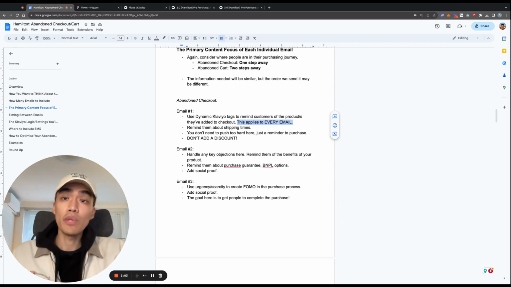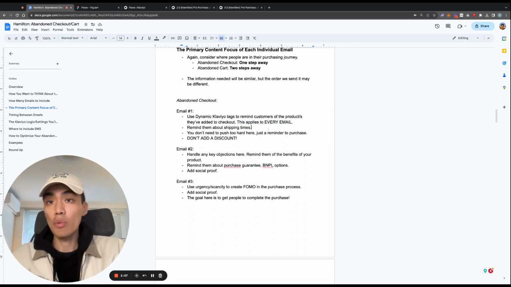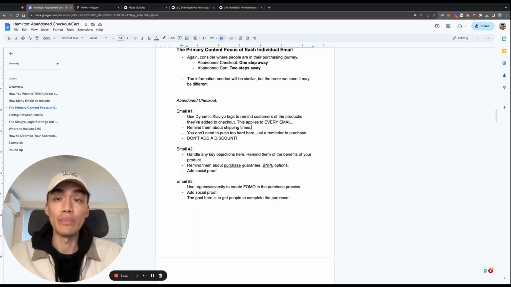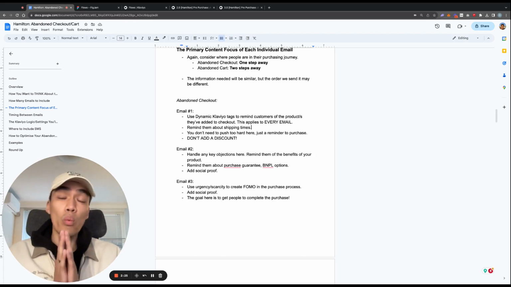In this first email, you also want to remind people about the shipping time. Depending on your brand, this could be a really good USP for you. If you're Amazon or something and you say, hey, you left this in your checkout, you can literally get this by 9 p.m. tonight if you order by 12 p.m., that is absolutely something you want to include. But in general, as consumers, you want to know when you purchase a product versus when you're actually going to get the product after you hit that buy button.